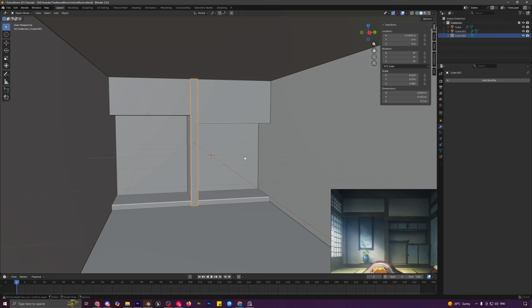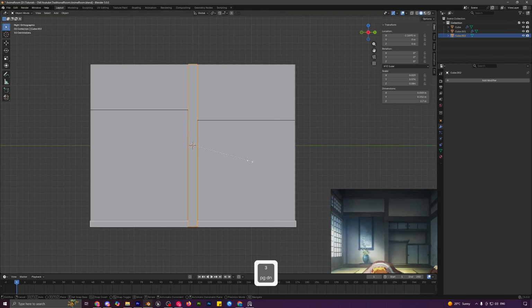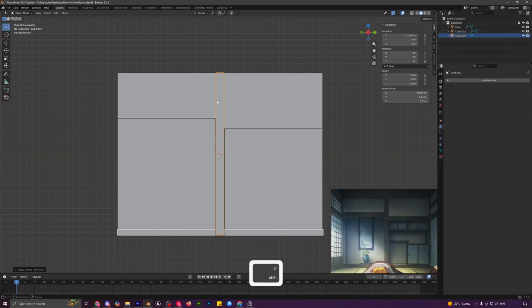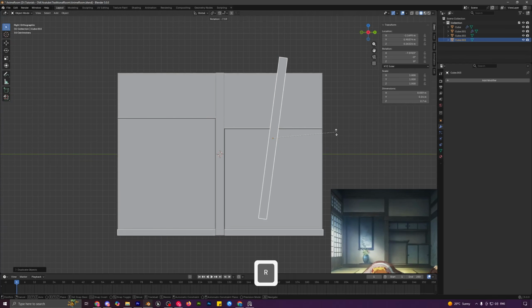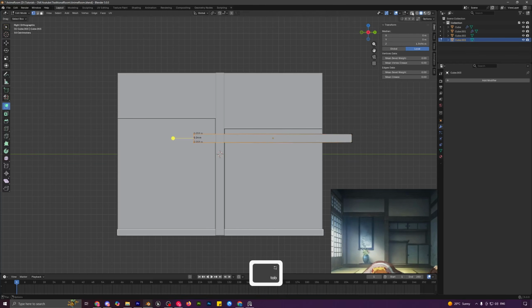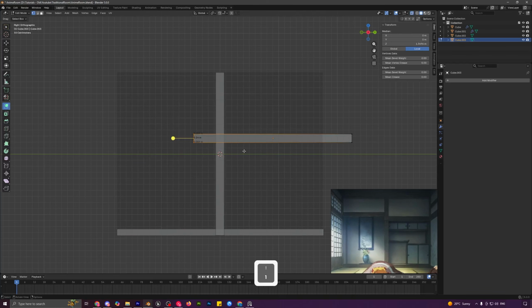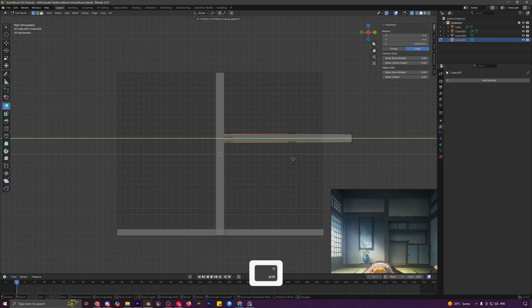Press 3 on the number pad to view it like this. Then I will just maybe press S then Y to scale it down a tad bit on the Y axis. Press Ctrl A, apply the scale, and then we can just start duplicating this. So press Shift plus D. Now press R to rotate it and type in 90 to rotate it like this. Let's enable X-ray and just select this and move it right over here, and select this now and move it right over here.